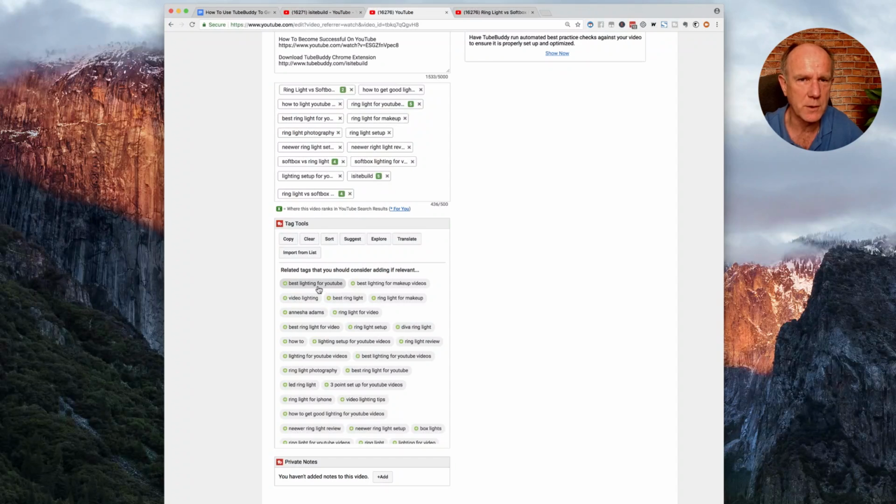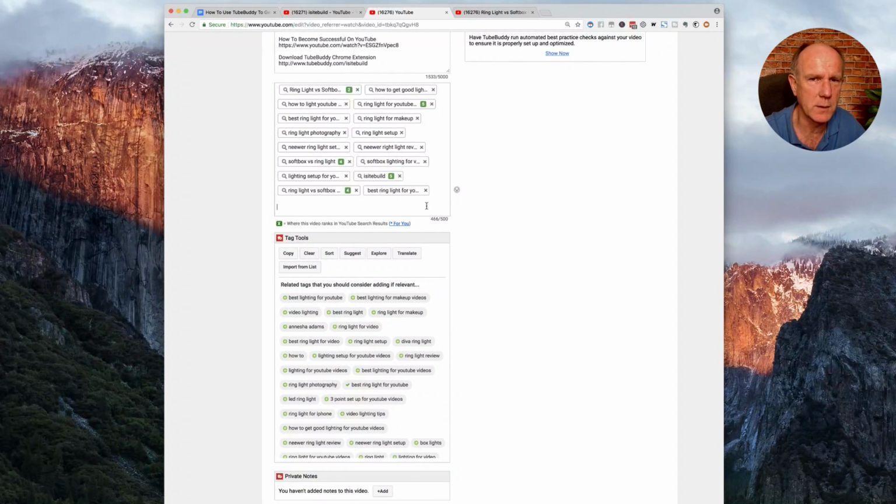But here I've got best lighting for YouTube, best lighting for makeup videos, ring light for video, so I probably could add that. I want to use tags that are relevant to my videos. So what's the most relevant? I think I've already got best ring light for video, best ring light for YouTube. Maybe I'll use that one. I'll pop that one in there. So it automatically puts the keyword phrase in there.